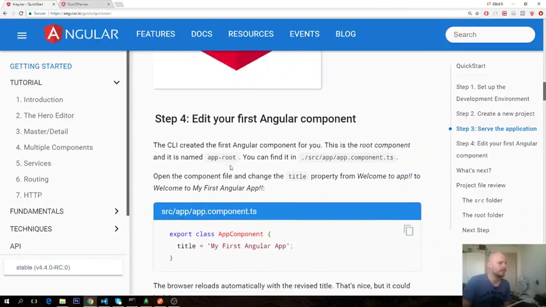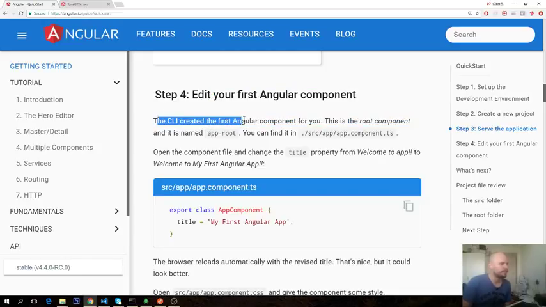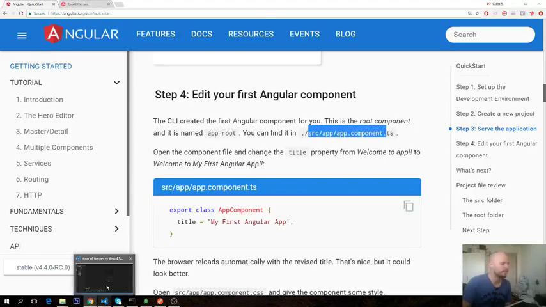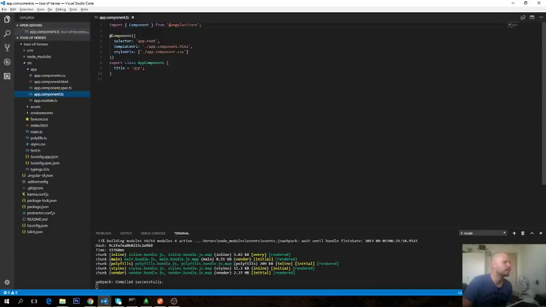Cool. All right. Edit your first Angular component. The CLI has created the first Angular component for you. This is the root component, and it's named app root. I wonder if my application will be Tour of Heroes. I don't know. Let's find out. You can find it in source app component TS. All right, so let's go and see the source app, okay, and app component. That's cool.